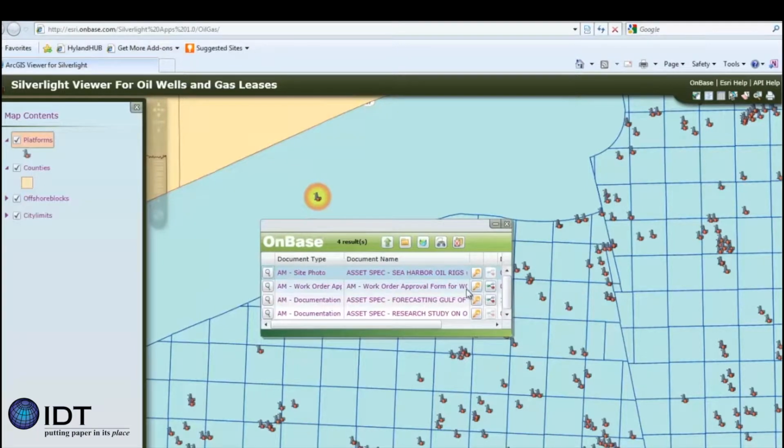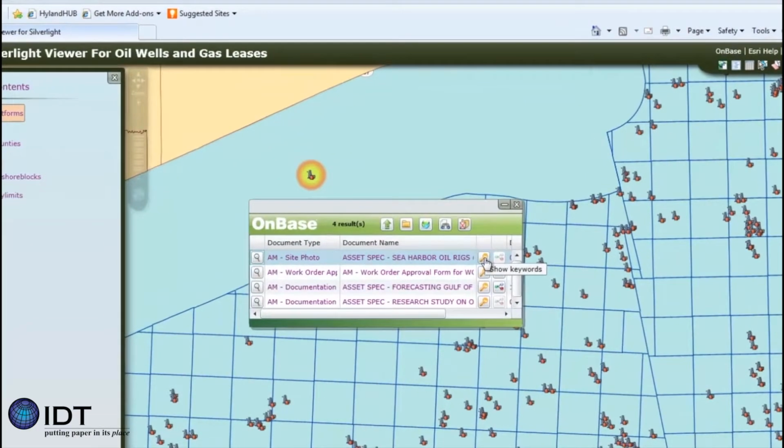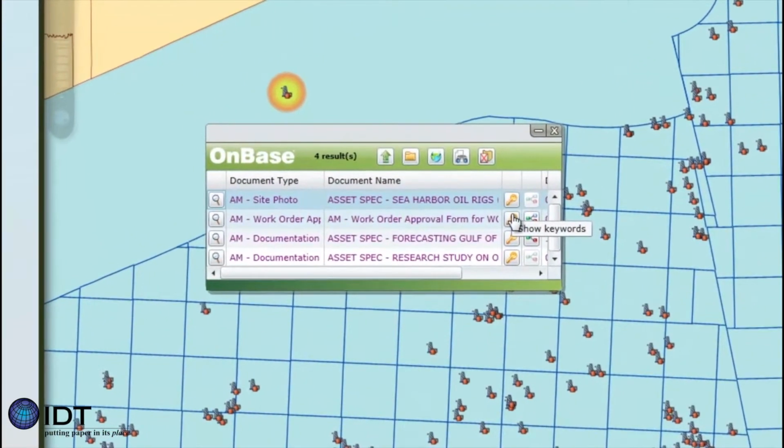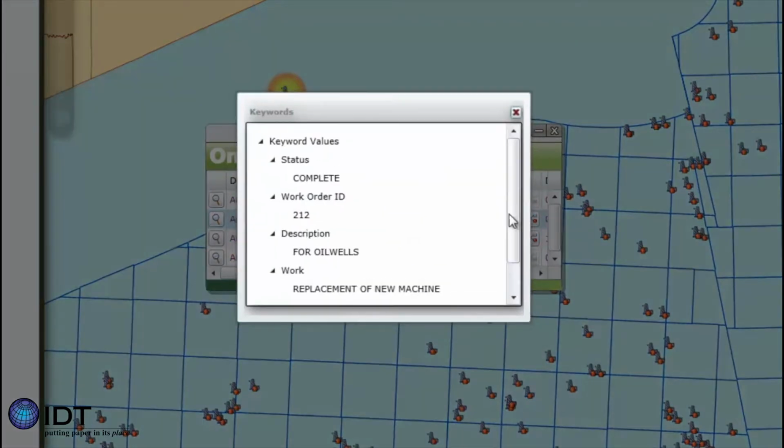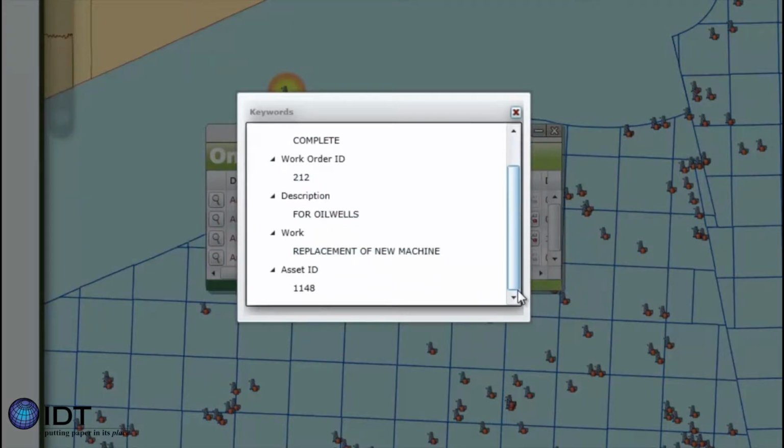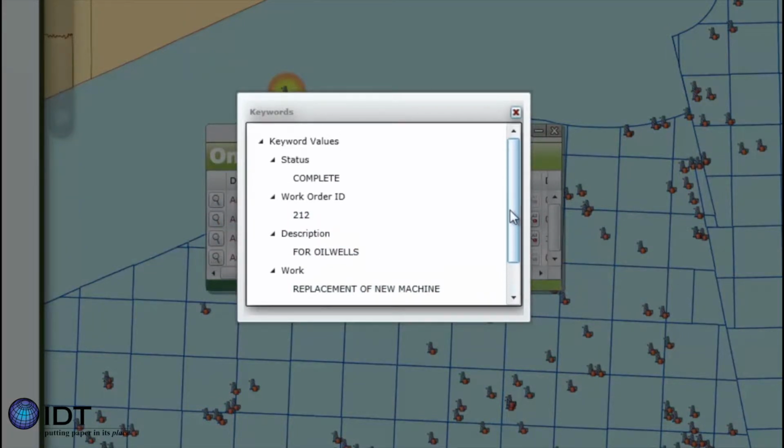Back in our document hit list window, we can select the key icon to display the keywords associated with a given document type. By viewing the keywords, users can quickly find specific information about a document, such as status, work order ID, description, or other related data.